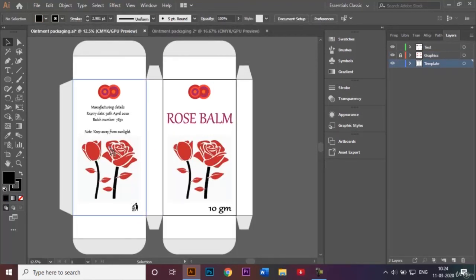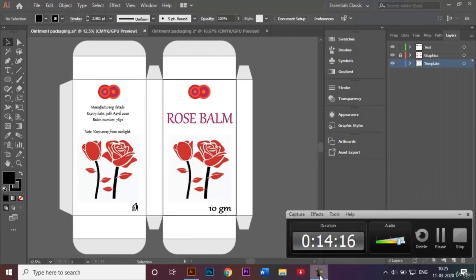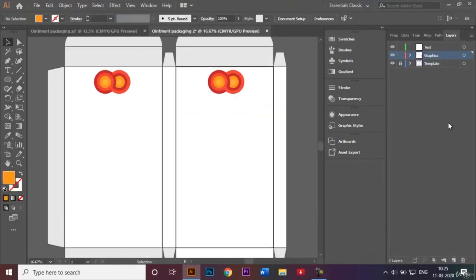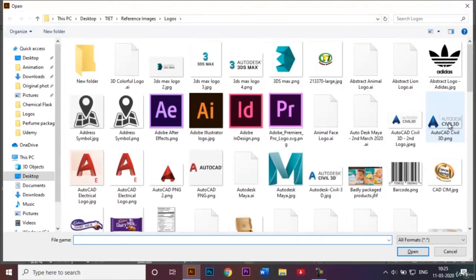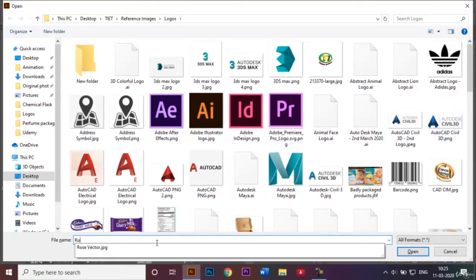Right, so you can get these type of images easily up on Google if you just type in rose vector. I've already saved this design, so I'll open up the rose vector image that I had saved. To do that, I'll be opening up Ctrl+O, and here is my image.